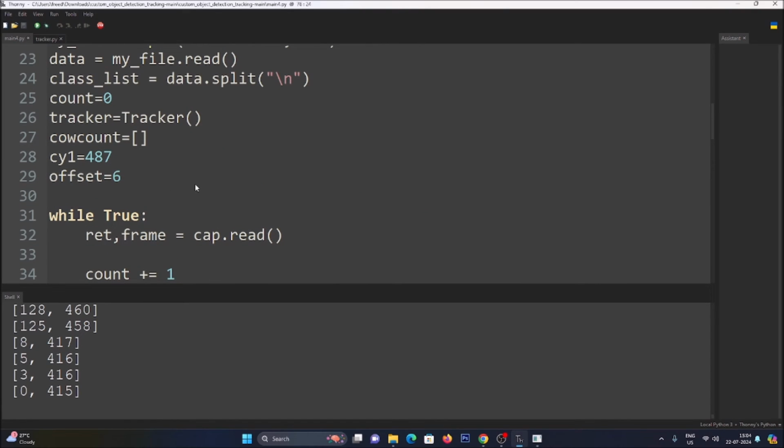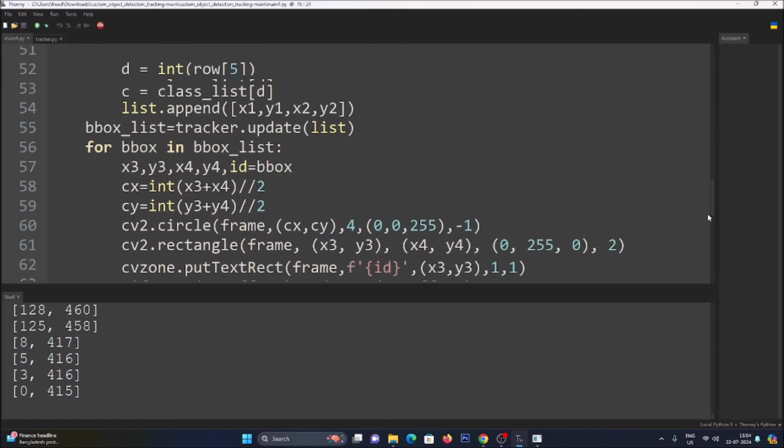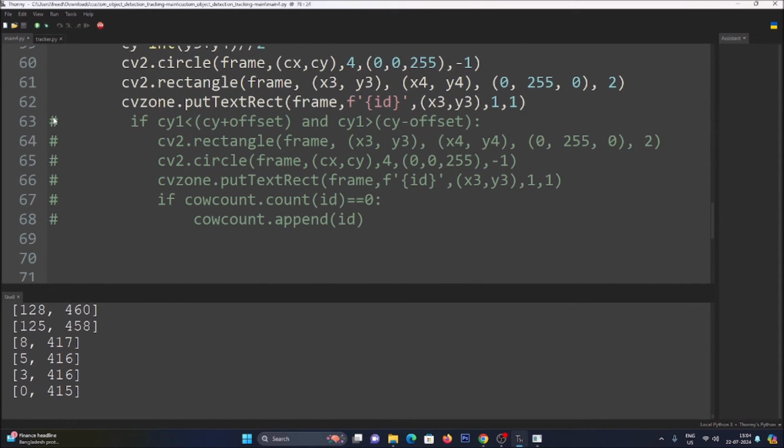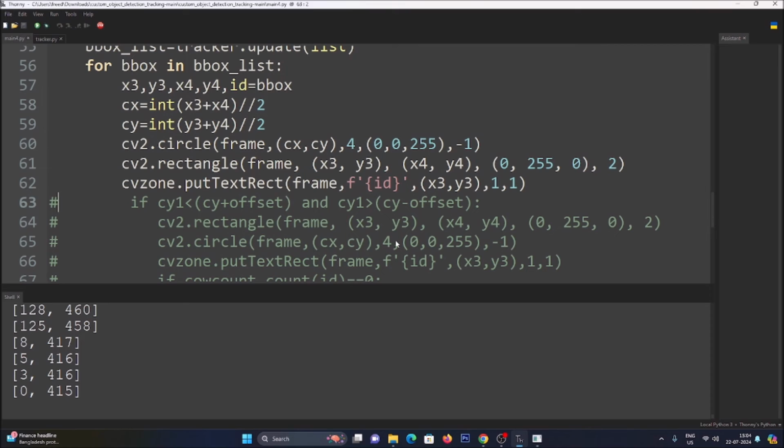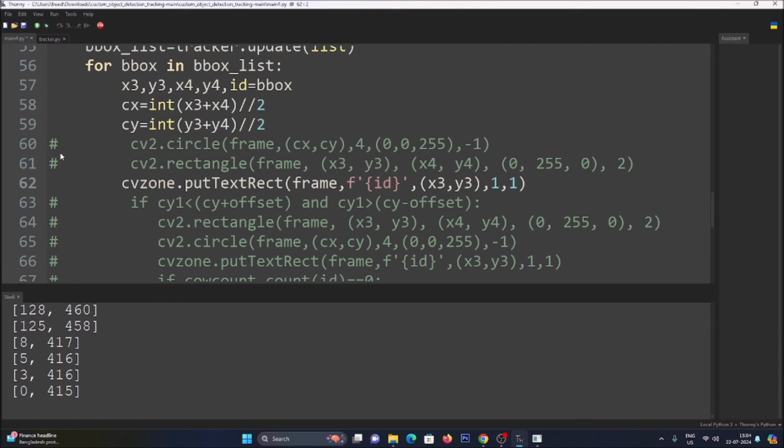Then offset is equal to 6, and now we are going to create our condition. There is no need to detect our object before we match our condition, so let's comment out our detection, because we want to detect our objects after we match our condition. When each cow's center point touches our line, then we want to detect our object and show the rectangle and the unique ID. So for that I have commented the detection.